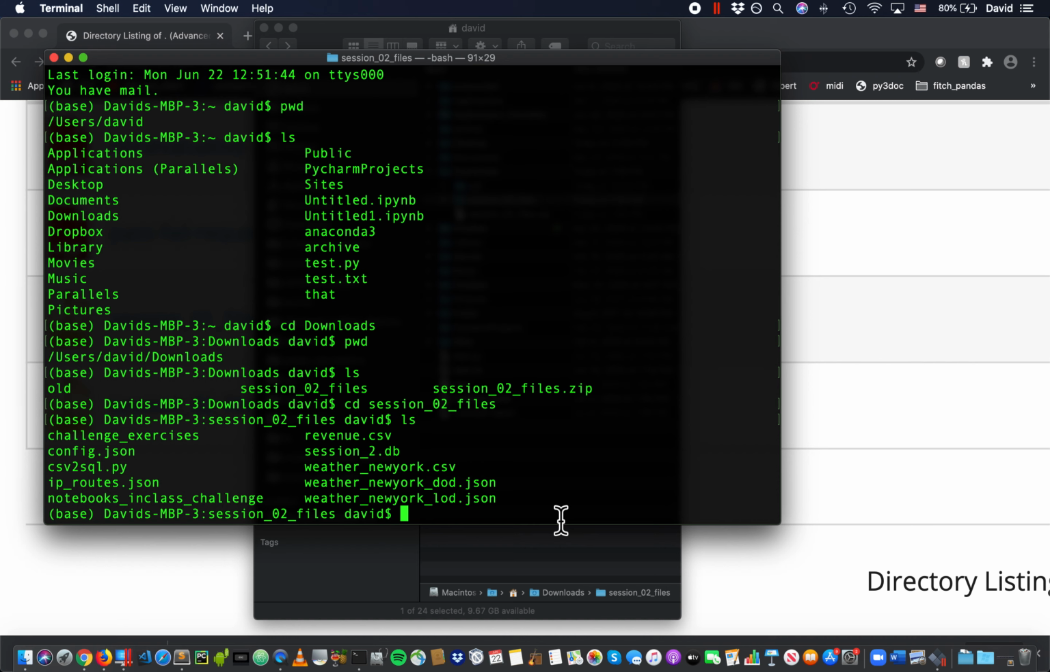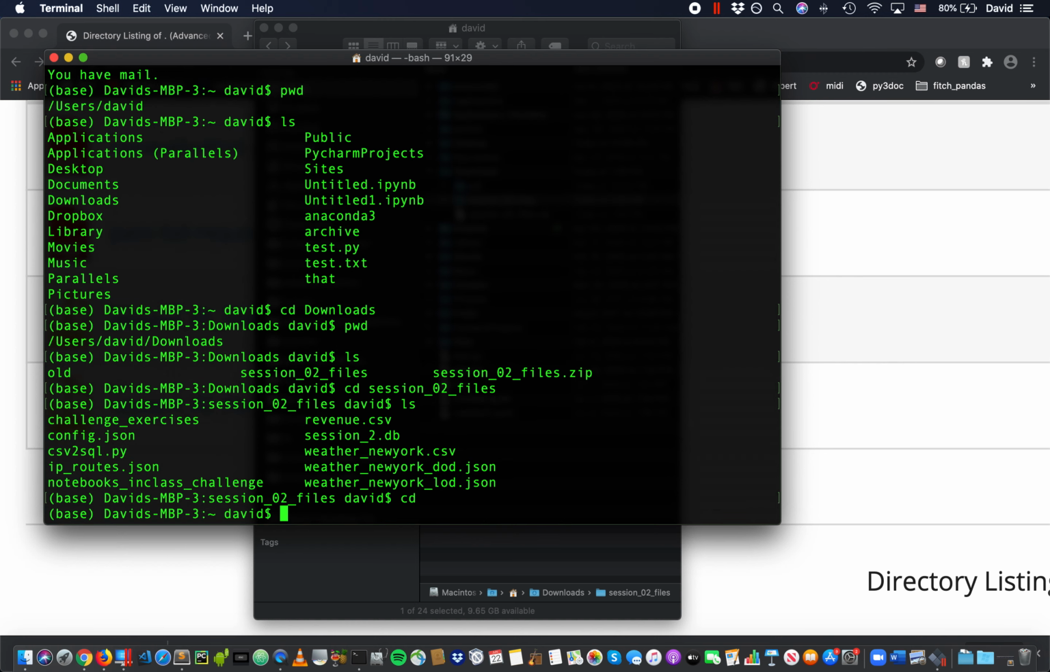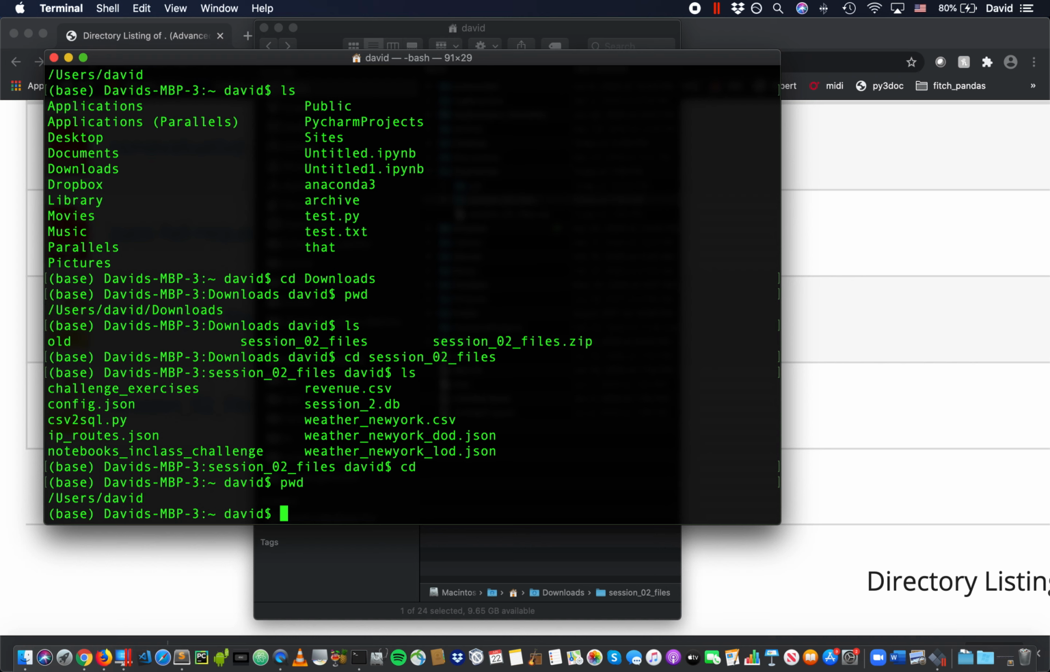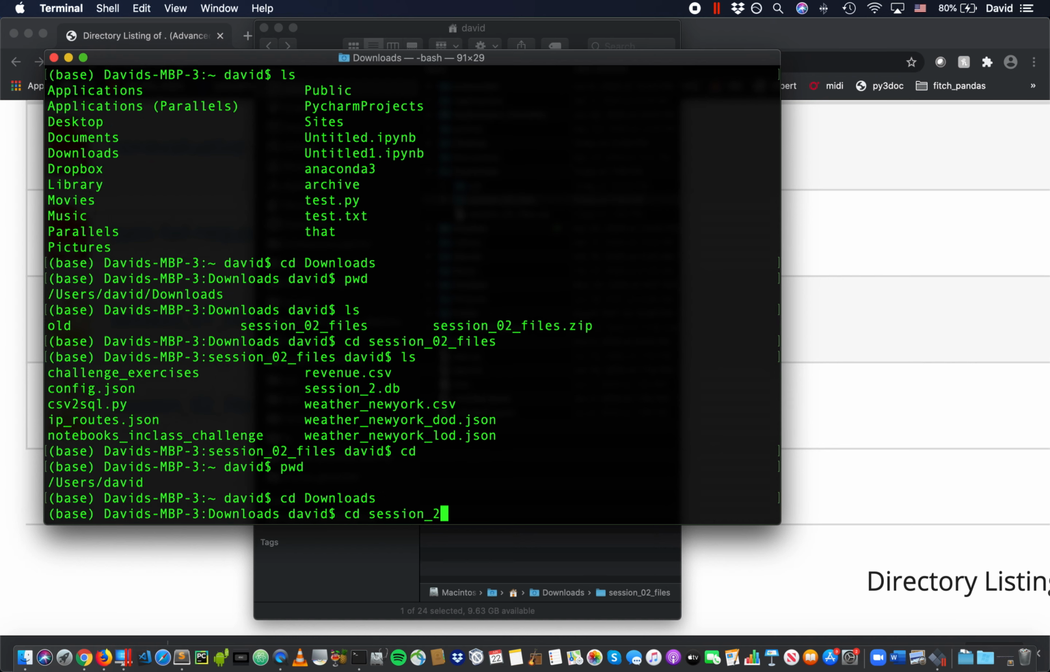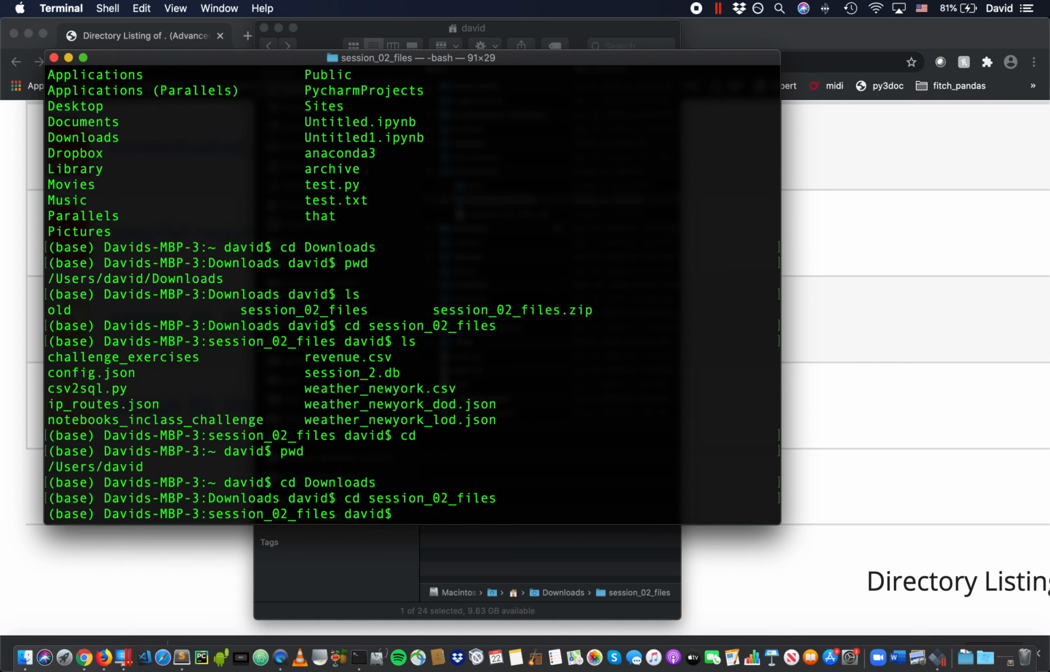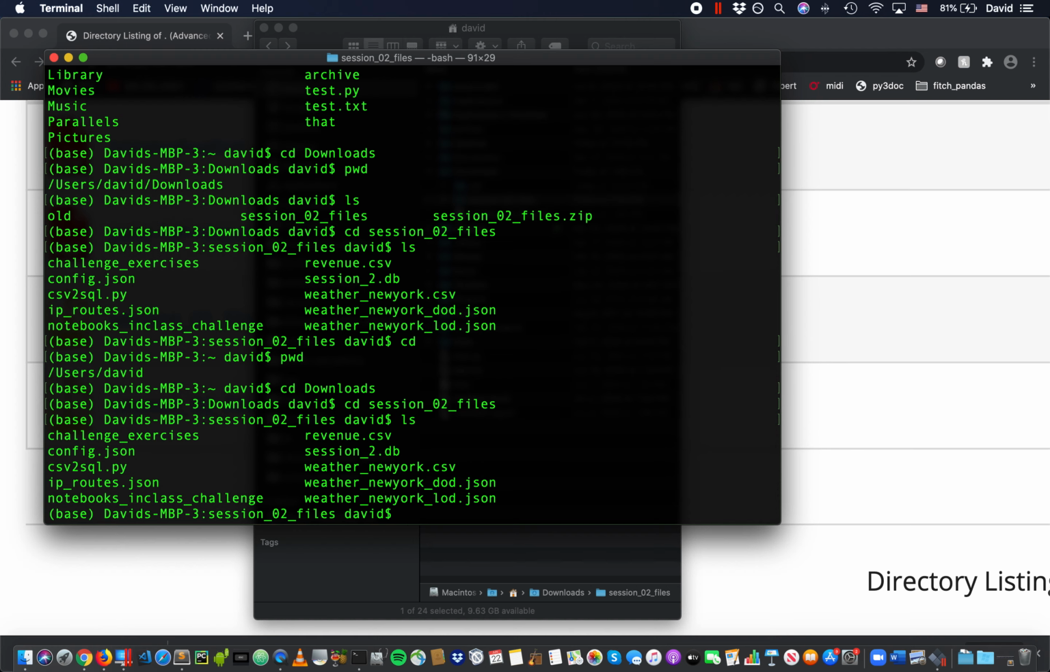Now, if you got at all mixed up or confused and you need to start over, you can, of course, rewind this video and start again. I can also tell you that if you just issue the cd command on the Mac, it'll take you back to your home directory, and you can see I'm using pwd to show that. And I can say cd downloads, and cd session 2 files and do an ls, and I see I'm back where I was.